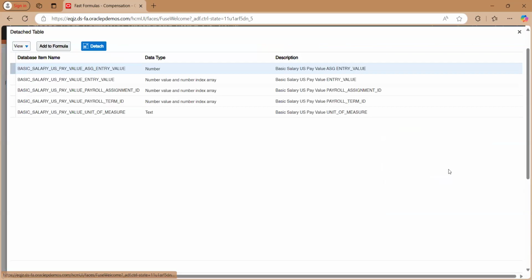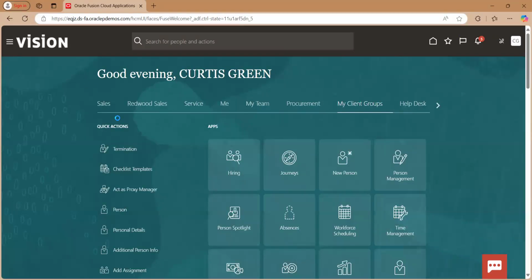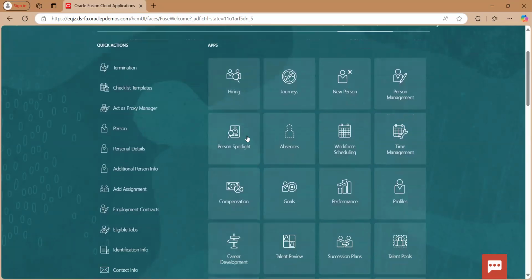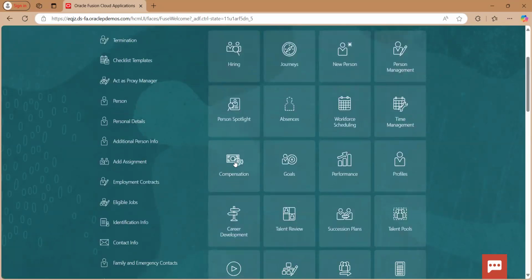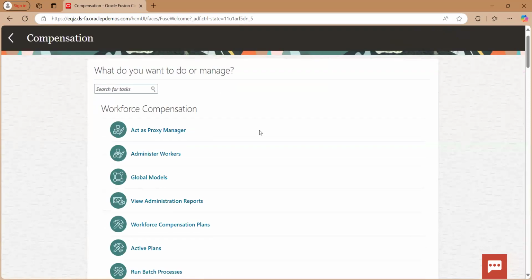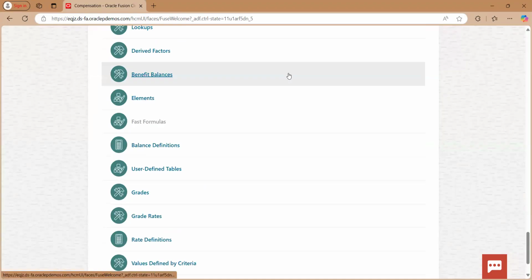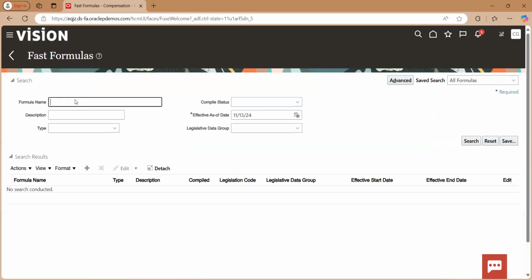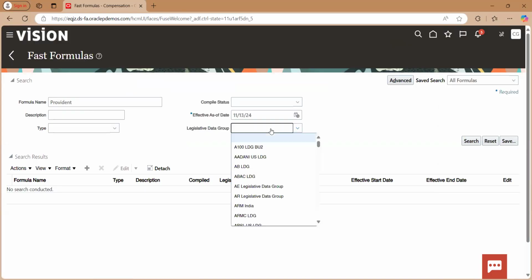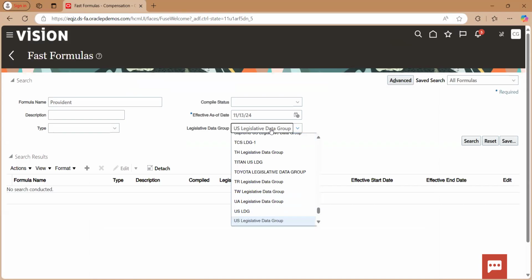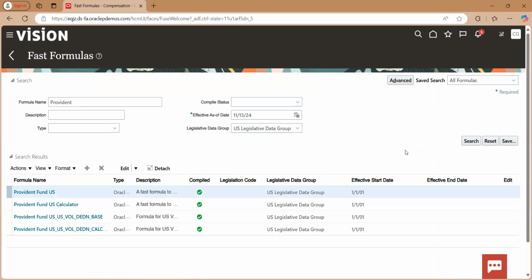Let me add this to the formula. There's some problem, I guess, in the instance. We'll try again. So, fast formula. Let me search if the formula we created is present or not. No, it's not present. So let's create that again.